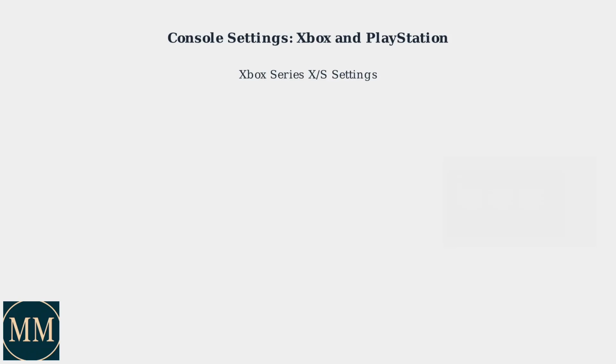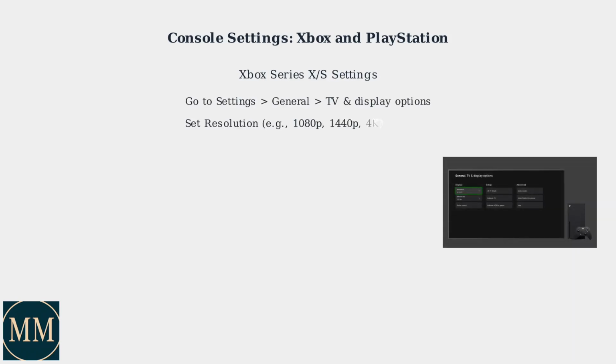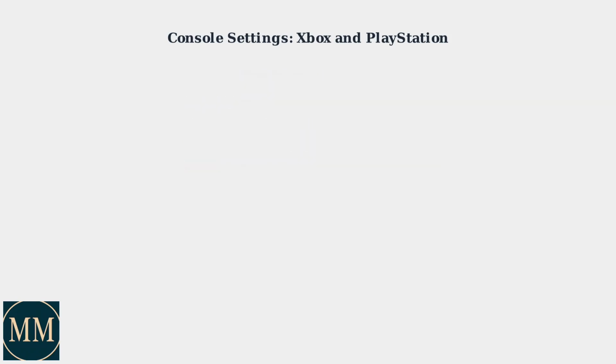For Xbox Series X|S, navigate to Settings, then General, and TV and Display options. Make sure the resolution is set correctly, such as 1080p, 1440p, or 4K. Set the refresh rate to the highest available, like 120 Hz, and enable the Allow 120 Hz option.